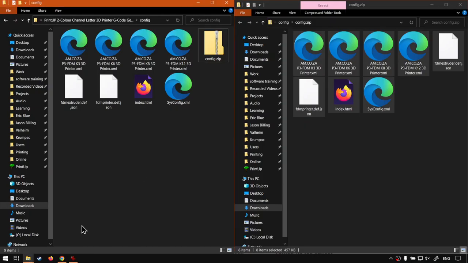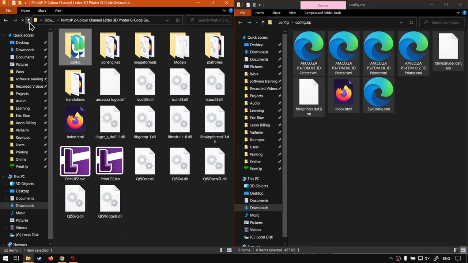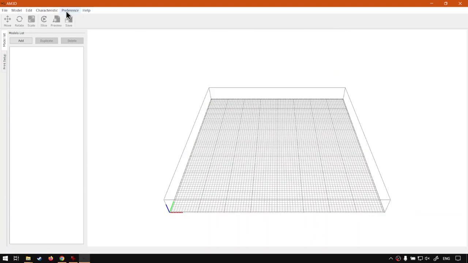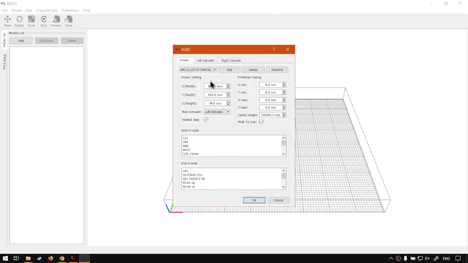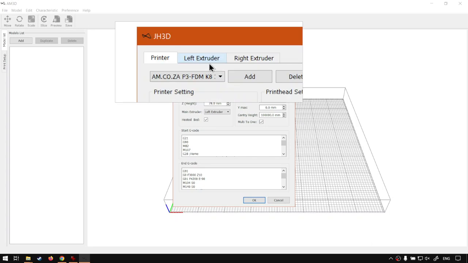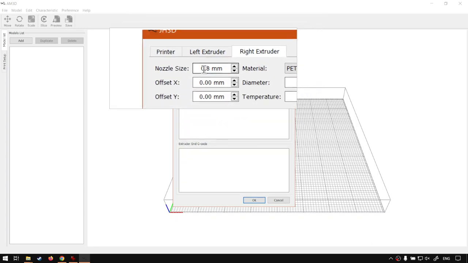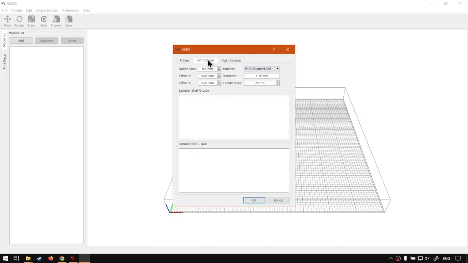Wait for that to finish, and then you want to restart your program. Ideally make sure you close your program. You don't have to, but for the changes to take effect nicely, it normally works better. Then start your program again, go to the main menu, Preference, and then Printer. If we now go to the left and right extruders, you will see it's back to 0.8 and back to 0.8 again. So that is a nice way of quickly resetting everything, your temperatures and all of that.